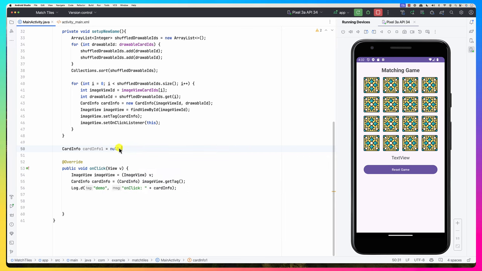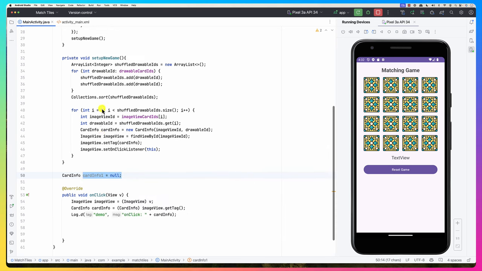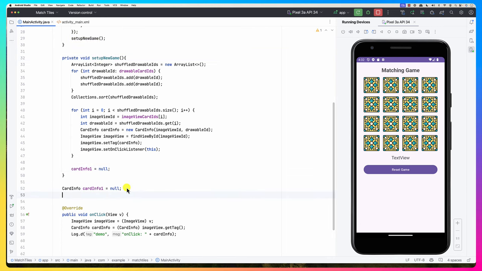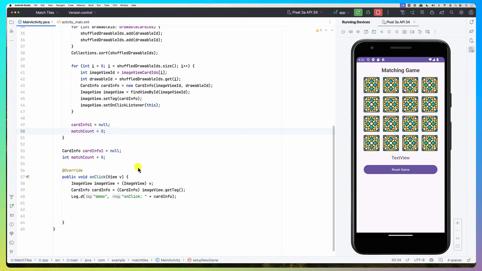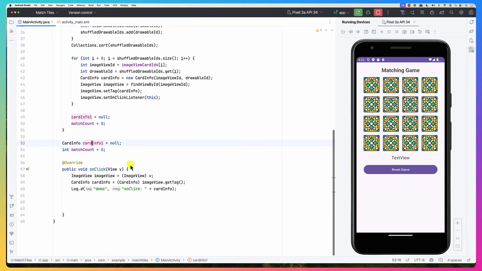It's null. Similarly, when you set up a new game, you want to set that as null too. And I would like to have an integer, the match count, equal to zero, which tracks how many matches you have found so far. So here is the match count. I'm also going to initialize it as zero. So I have a match count, and I have card info.